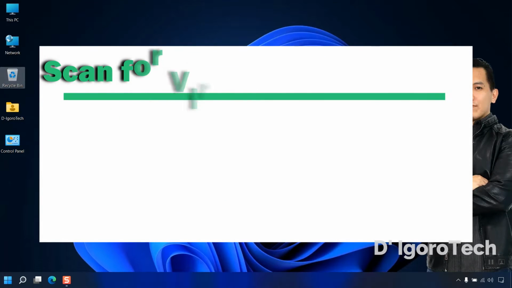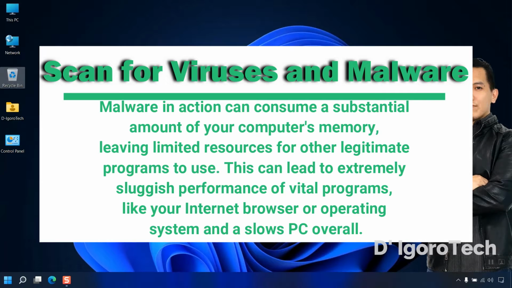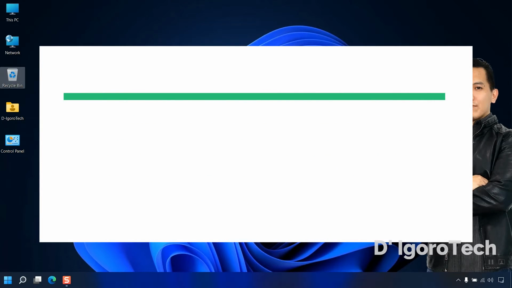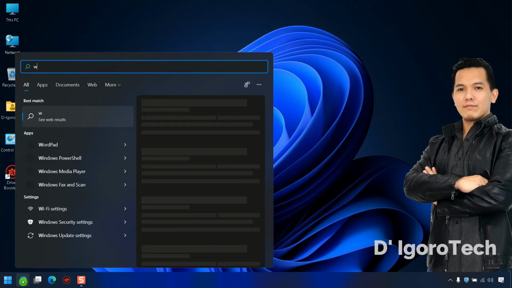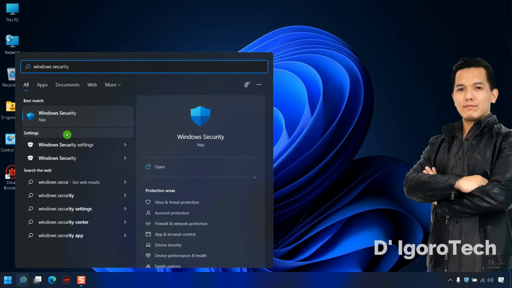Next is you need to scan for viruses and malware. Malware in action can consume a substantial amount of your computer's memory, leaving limited resources for other legitimate programs to use. This can lead to extremely sluggish performance of vital programs, like your internet browser or operating system, and a slow PC overall. Go to search, type Windows Security. Select the Windows Security app.